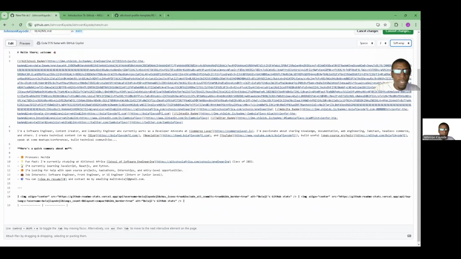I think first things first, we need to edit everything that has to do with Bolaji Ayodele, starting with this. Anywhere you see bolajiayodele.com, you can just put your name, Johnson Kayode, no space. So guys, you have to be careful with that. No space. Johnson Kayode. What else? This is here. Johnson Kayode.